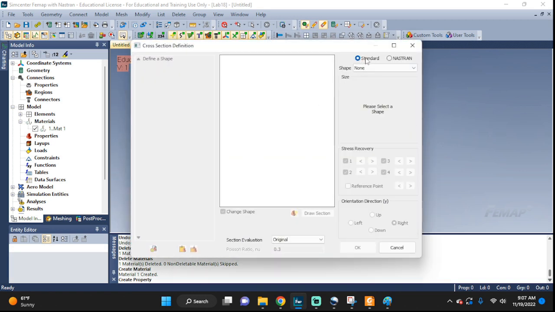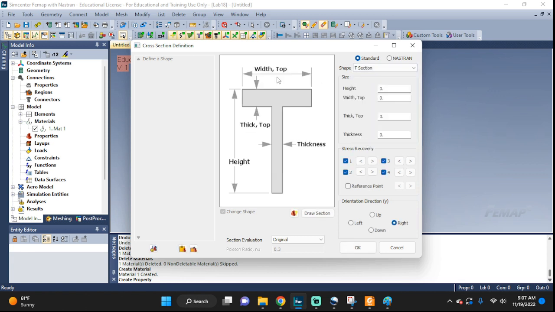Okay, and now we're going to go to shape, and here we're going to enter in our details. So pick from the standard library. We're going to go to T section. Here it is, and let's enter in our details. Here I'm going to enter for the height 0.2, the width 0.15, the thickness of the web and the flange, let's see, 0.02, 0.02.